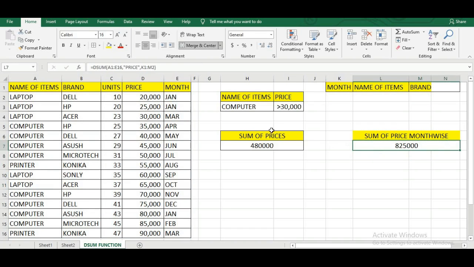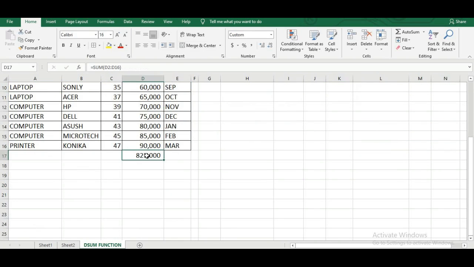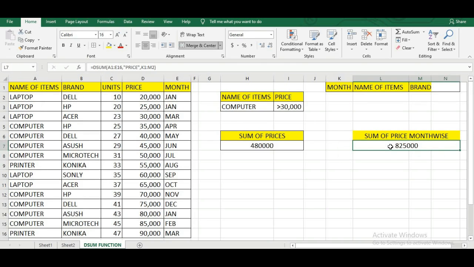Now it is taking the complete price sum, which is 8,25,000, and it is also showing 8,25,000. But if we put a month here, like Jan, it will only show the price of Jan. If we take an item, it will only show the price of that item. If we take a brand, like Dell, it will only show the price of laptops of Dell sold in January. This way we can very easily find the exact criteria we need.